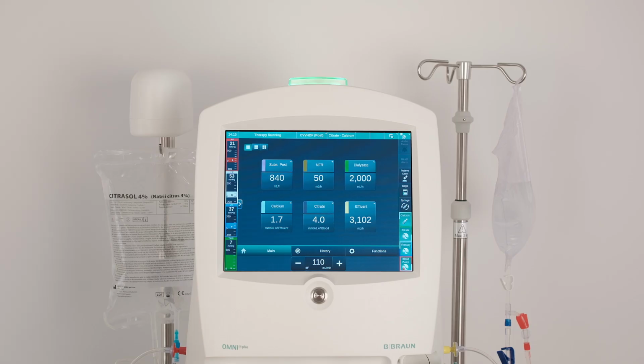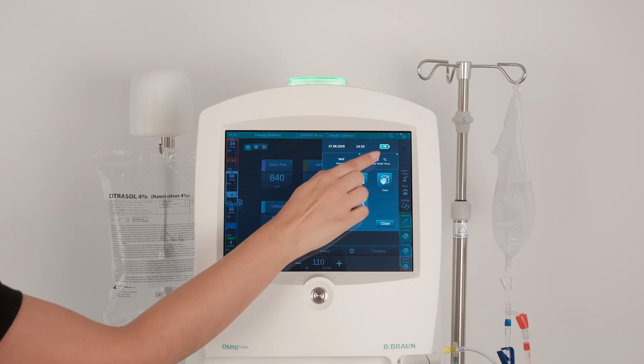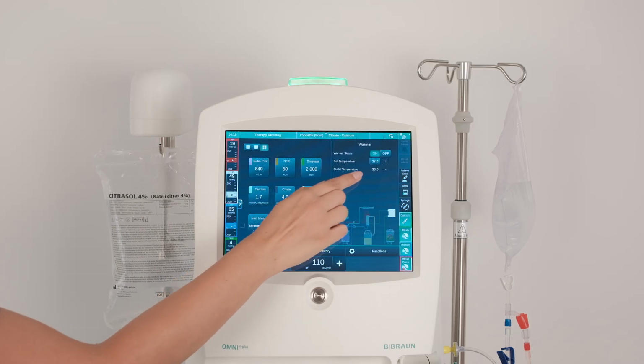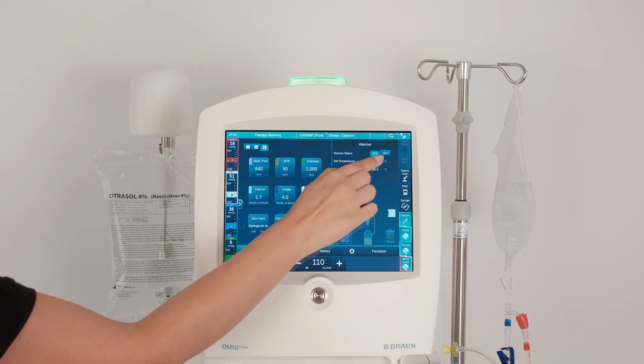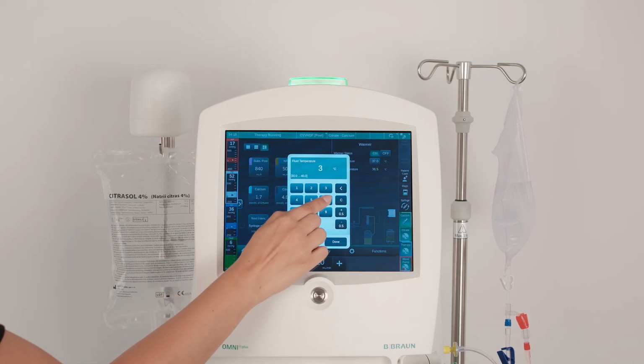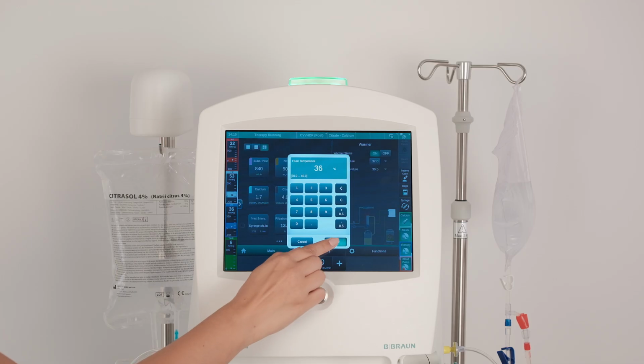To change the warmer temperature, press other settings, then press the temperature of the warmer. This will open the details view of the warmer. Press set temperature. Enter the desired temperature and press done.